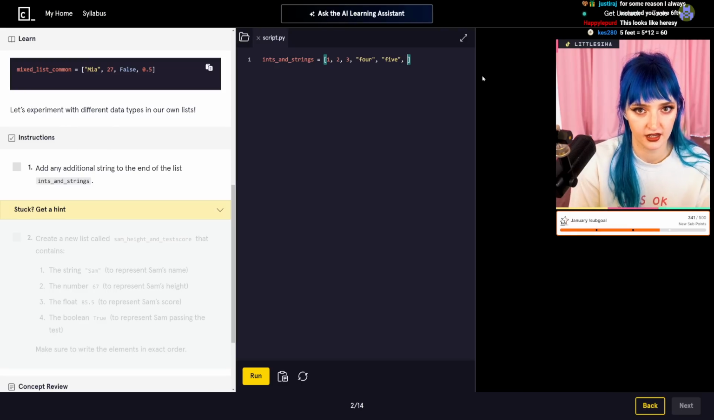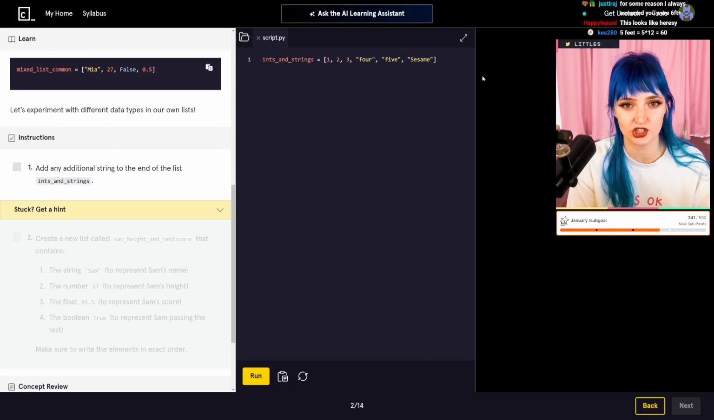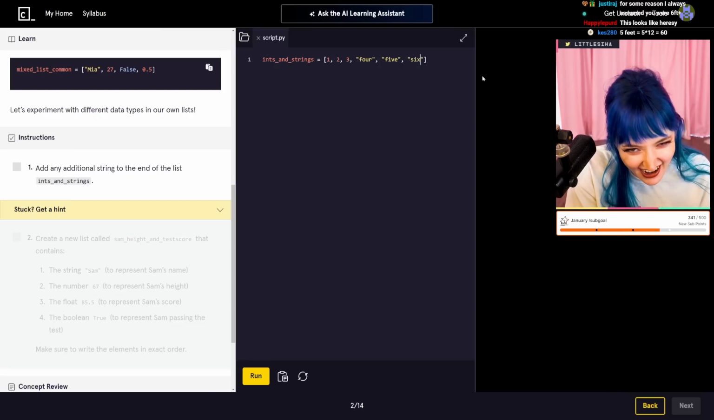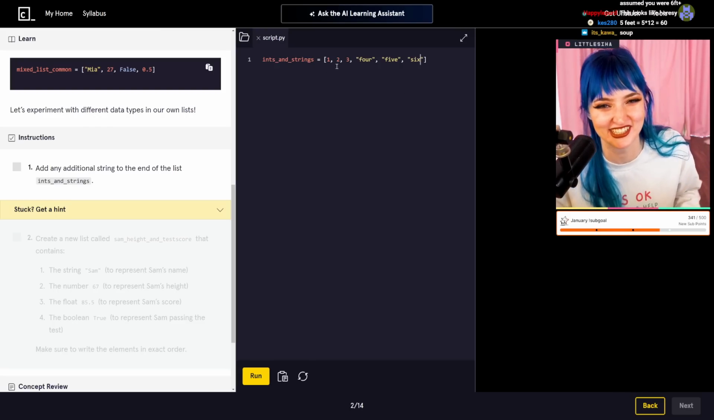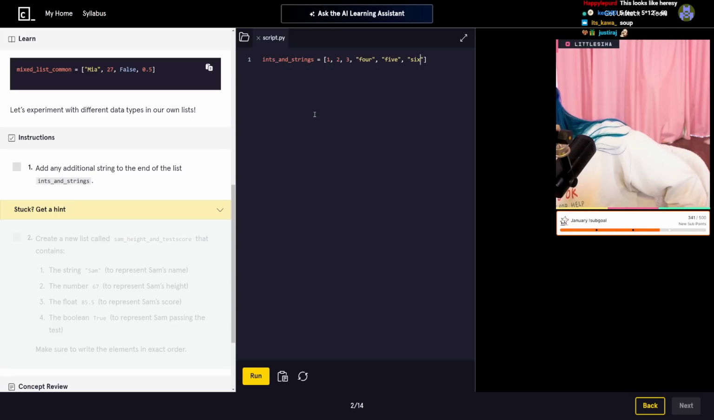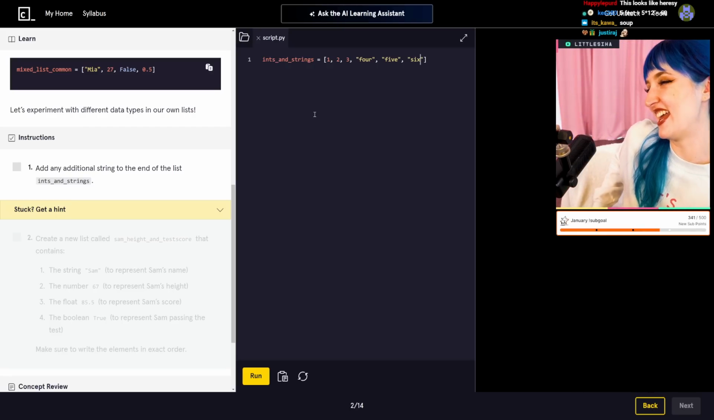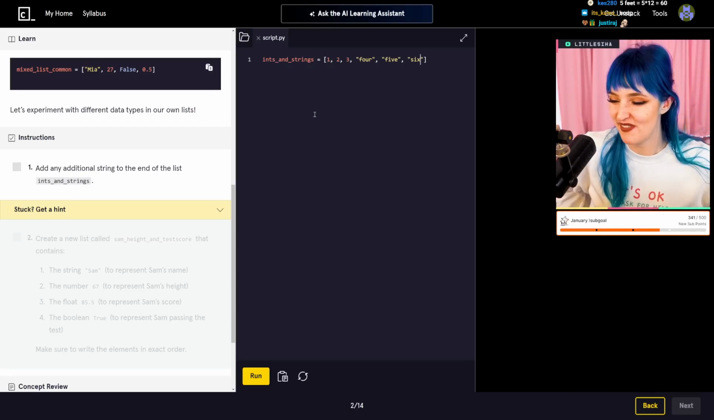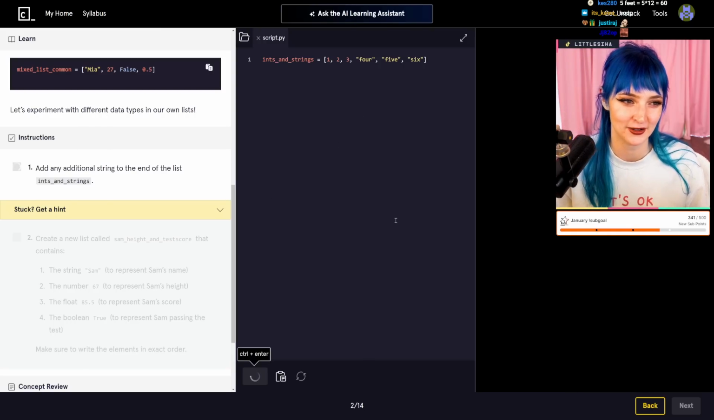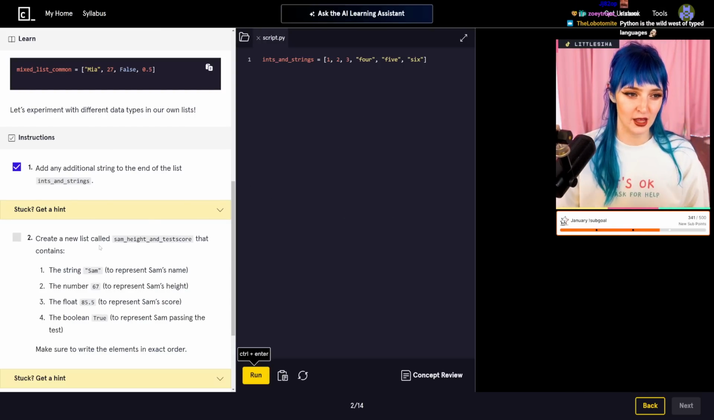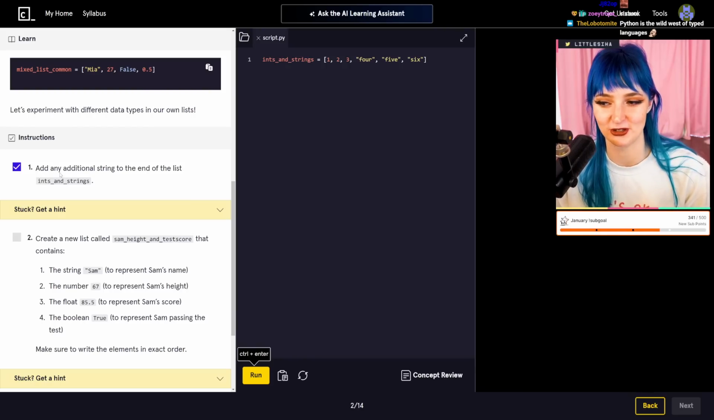Let's put sesame. Oh, wait, it should be 6. I was like, I'm just going to put whatever. I didn't realize there was a pattern forming. I was just going to put my cat Sesame, that I love so much. My bad. It did say any additional string, so it would have been fine.